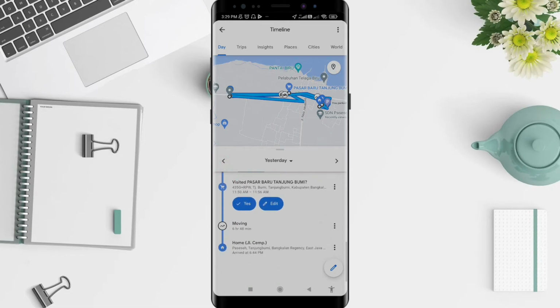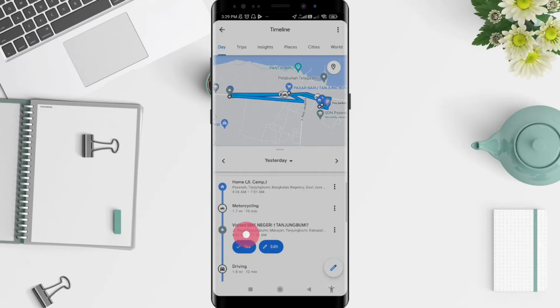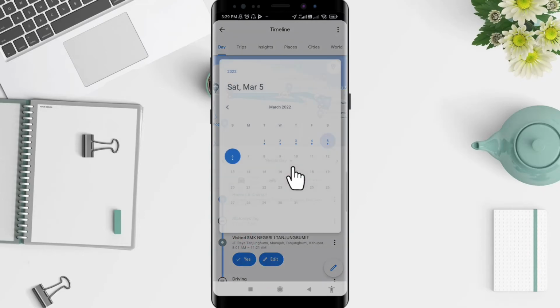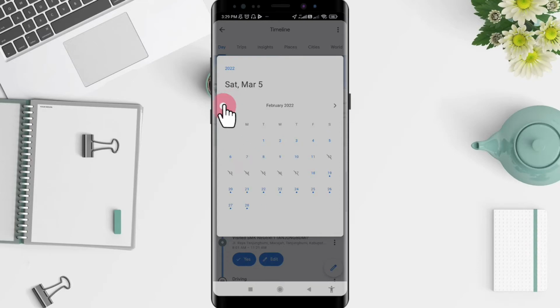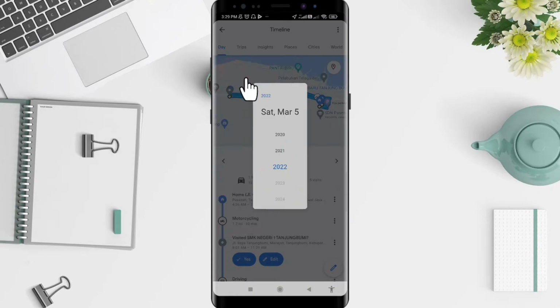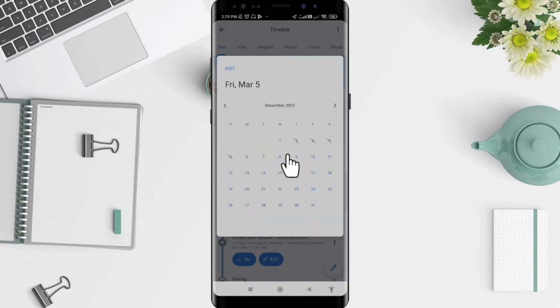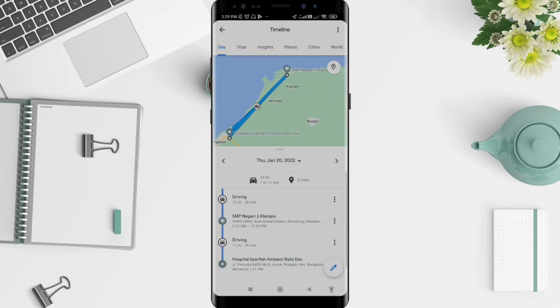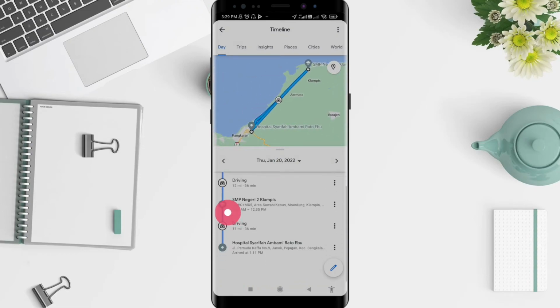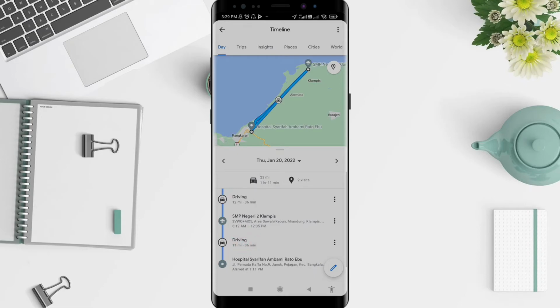Okay, it's the same way if you want to see the last month. For last year, maybe I go to 2021, Friday here, or the 20th of January, and you can see this is the history of my timeline for my Maps. Okay, it's a very simple way to do it.